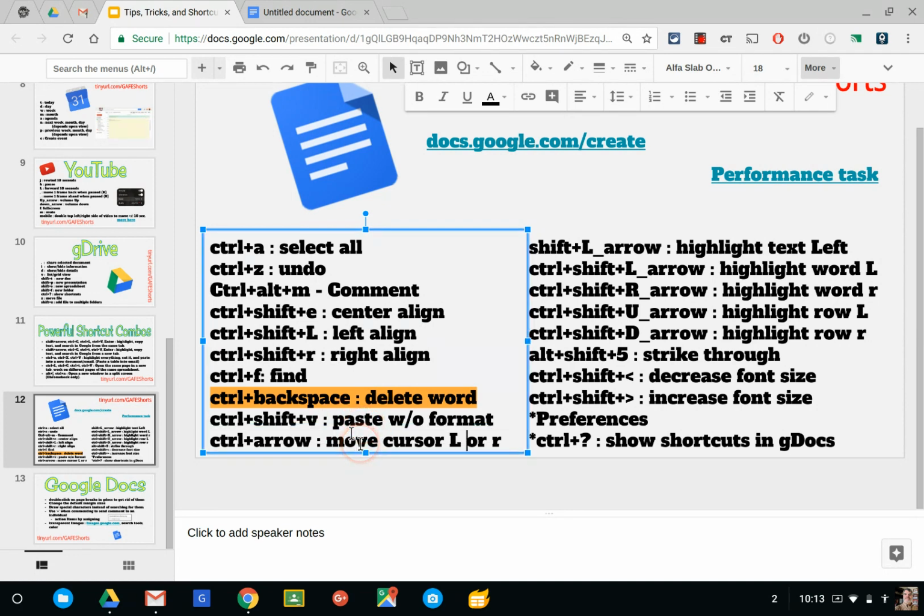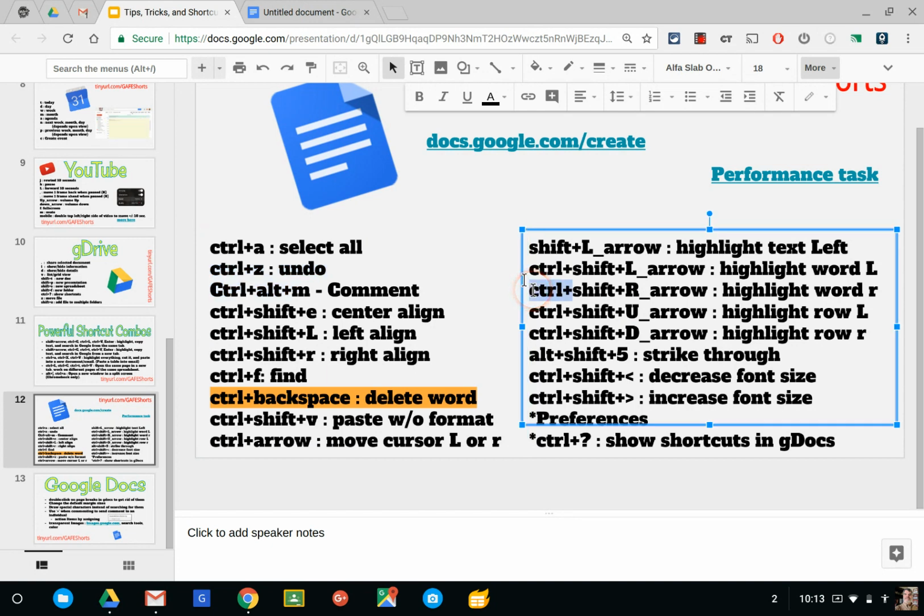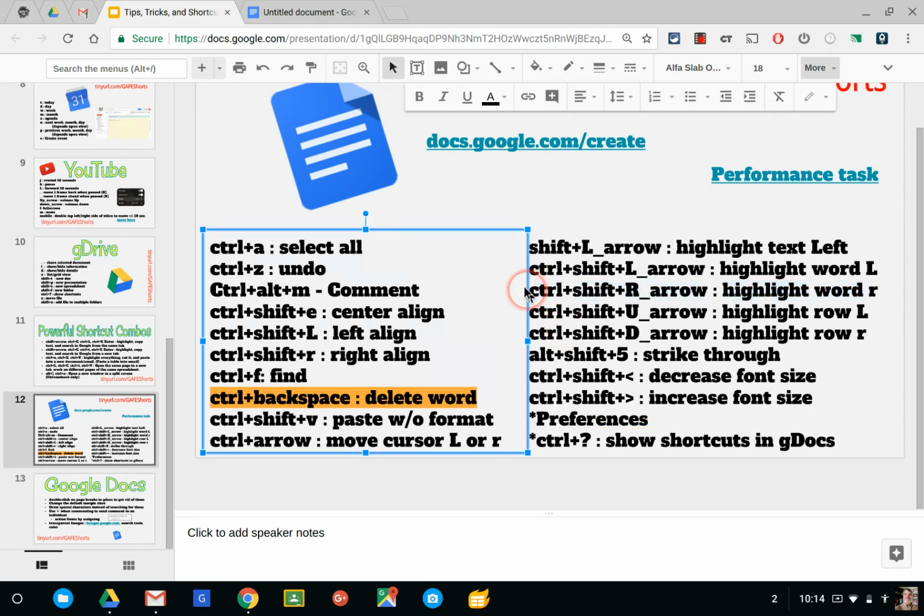If you do Control with the arrow, it hops words so you can move around quickly from paragraph to paragraph. Holding Control and Shift, you can highlight words at a time too as well. There's some other ways to highlight words. That's what I was just talking about. Control Shift L, Control Shift R. That allows you to highlight one word at a time and move quickly across something. Or Control Shift and down.